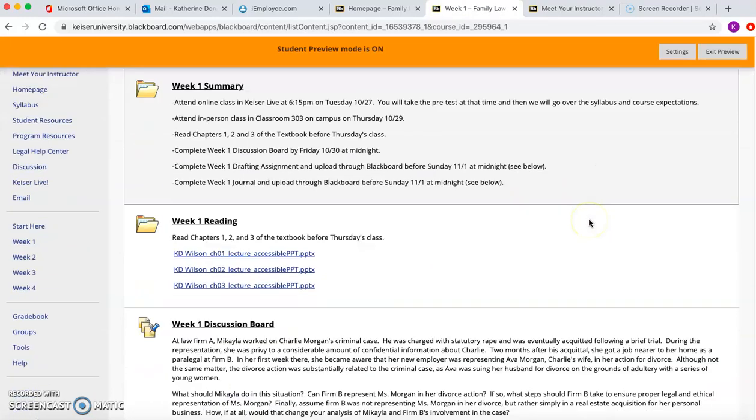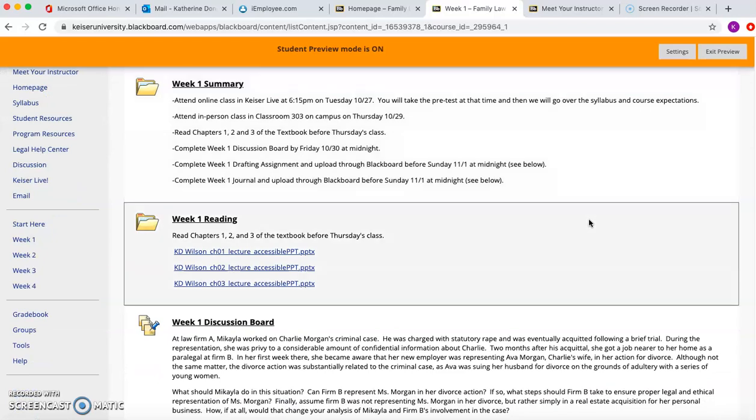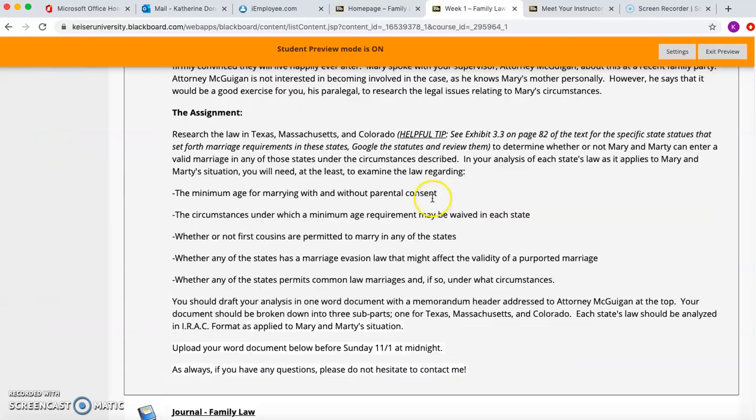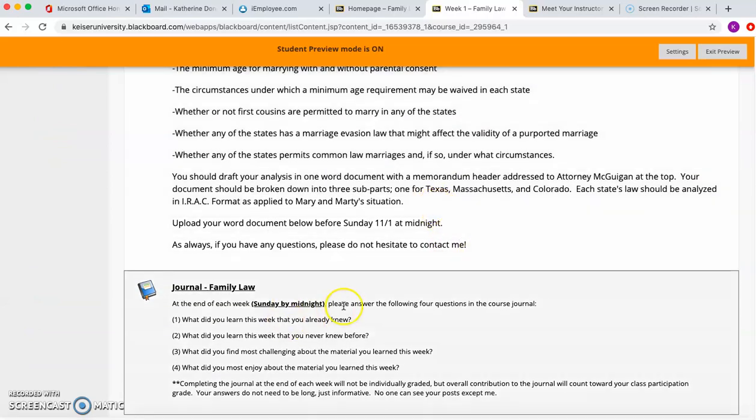I really want you to make sure you do it in a Word document and then upload it. It's just the easiest way for me to review, make comments, and then send it back to you again through Blackboard.